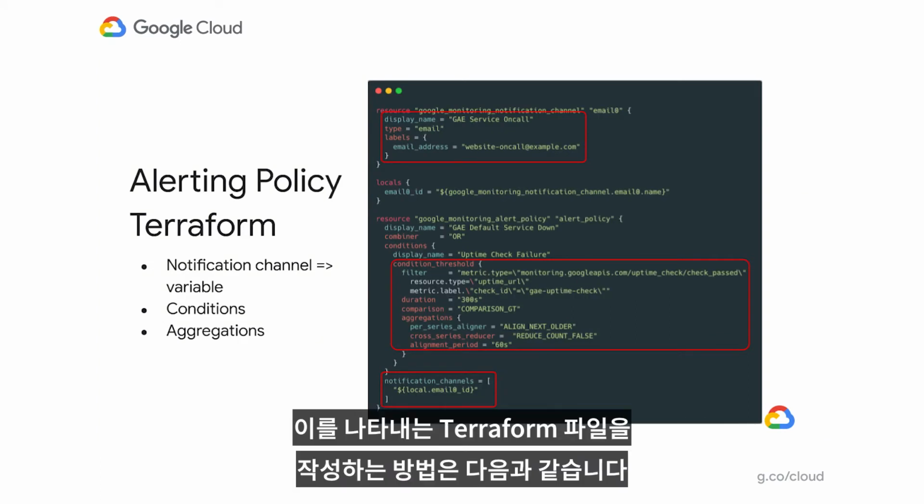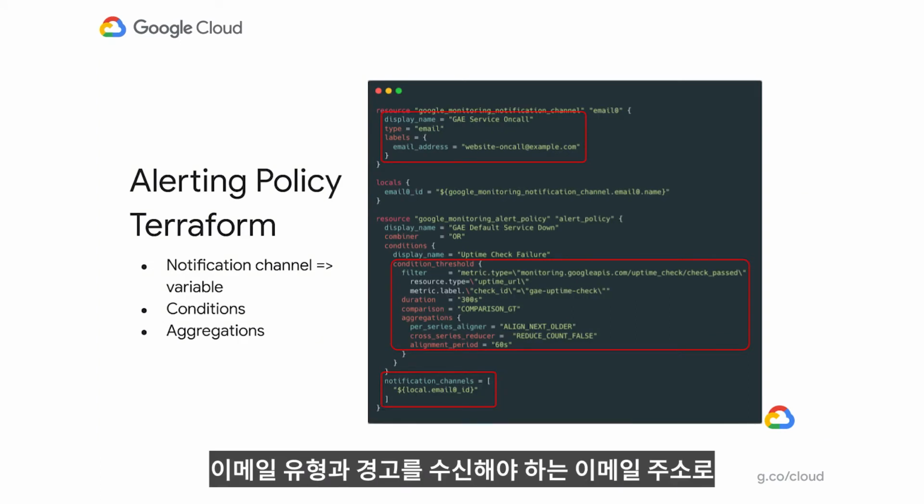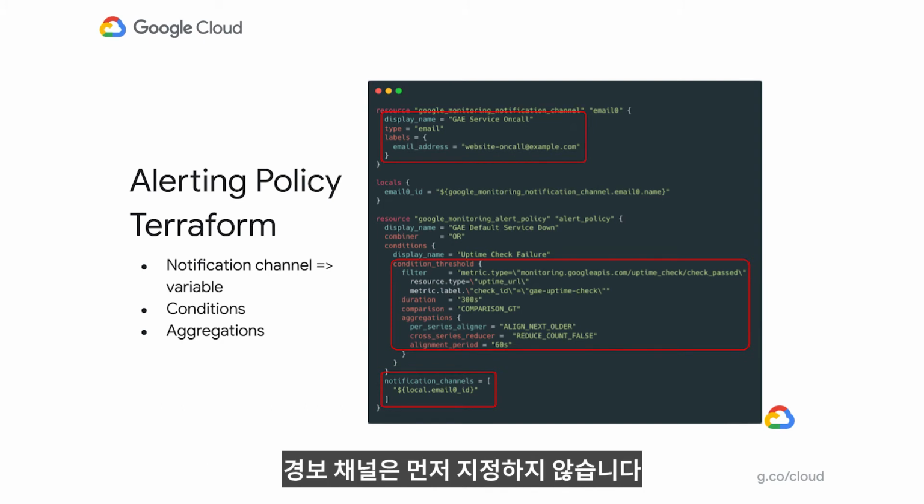Here's how we would write the Terraform file to represent that. Note that we specify the notification channel first with type email and an email address where the alerts would go to. The output is then stored in a variable. We then define our actual alert policy with a condition threshold. There we provide the metric filter, the comparison operator, and the correct aggregations. And then finally, we specify the notification channel we've created up at the top using the variable all the way at the bottom.